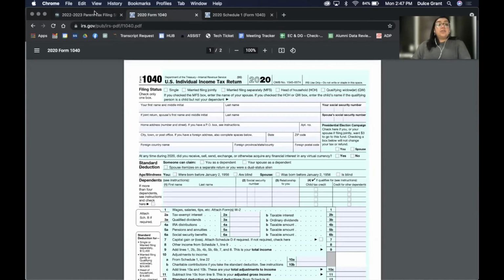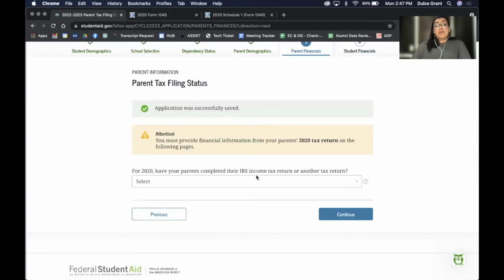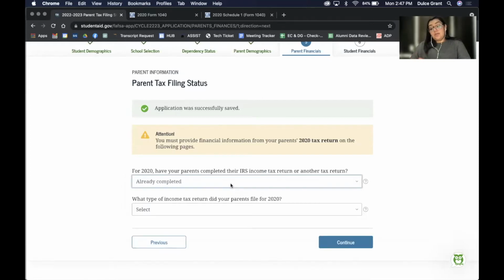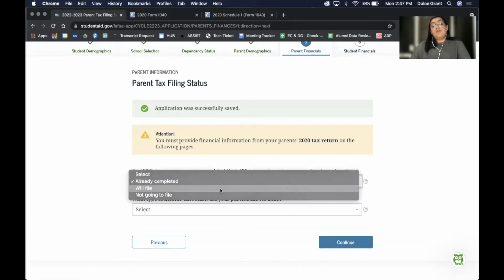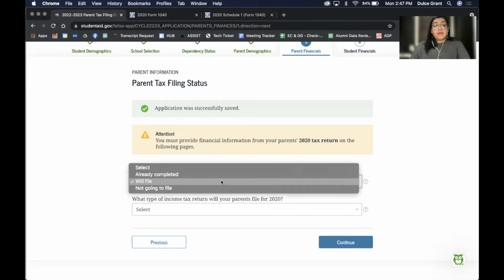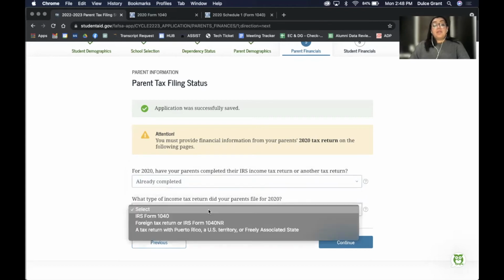So it's gonna ask you to put their information. If they've already completed it, then you're gonna do already completed. If your parents are still in the process of filing, then you can put will file. And then if they're not gonna file, either they did not make enough income or they're just choosing not to, then you're gonna put not going to file. We're going to put already completed here.